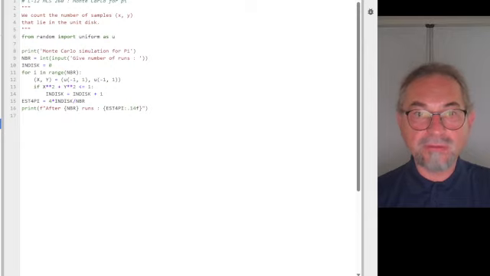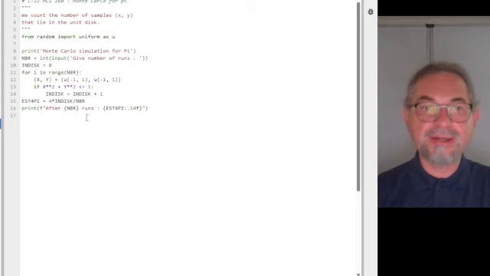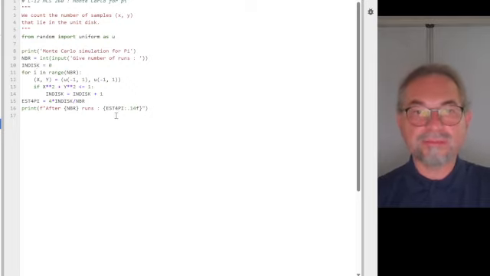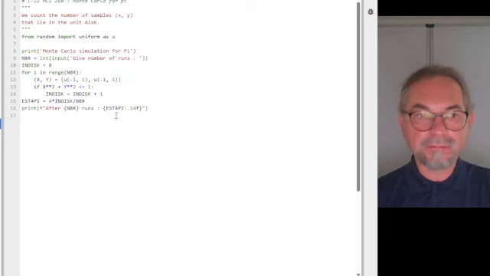So you may want to run this for 100 million, why not? And see what your estimate will be. So what is new? There is the input statement, the conversion, the casting to an integer, and then also the formatted printing of the estimate of pi. So that is the other script.